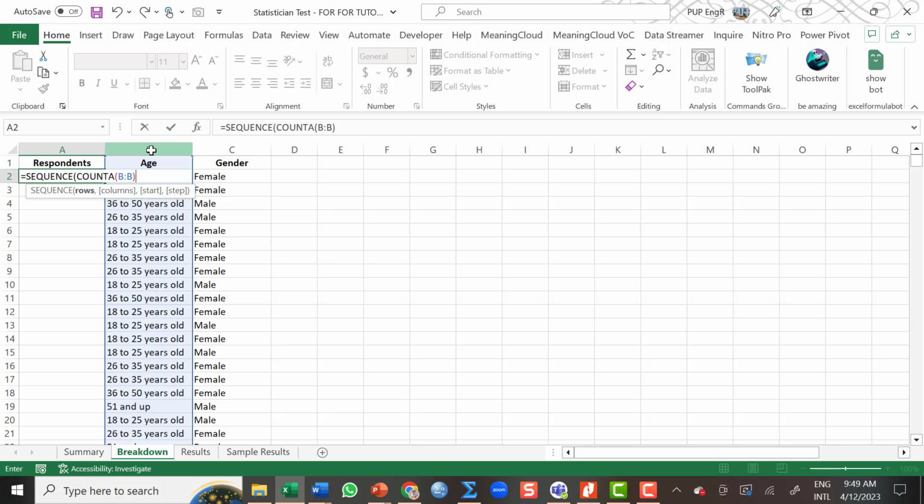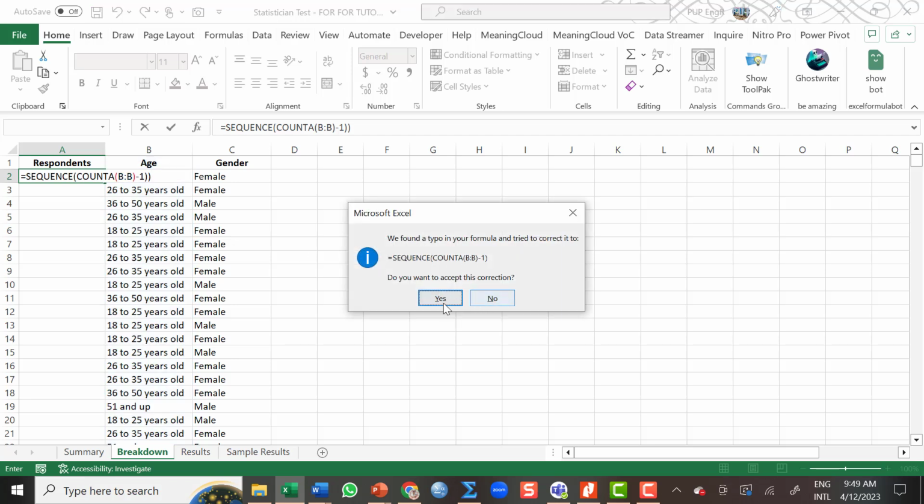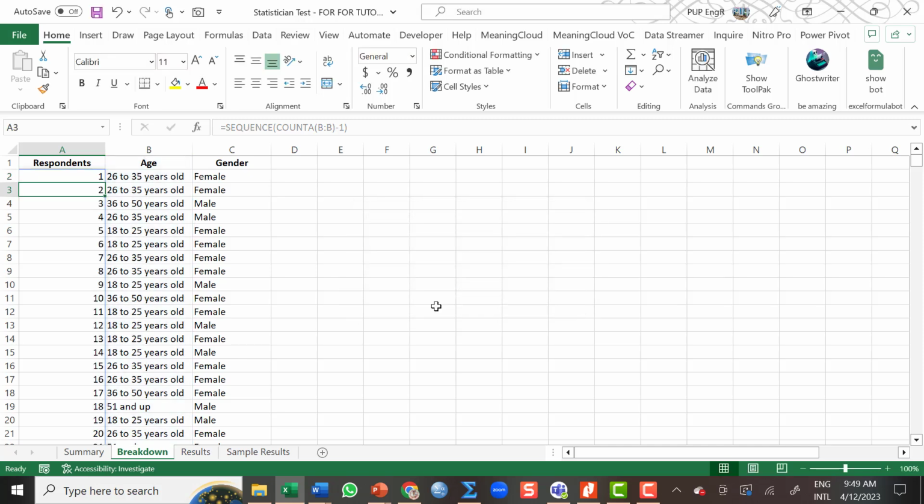Then next, I will add -1. Why -1? Because I will not include the header or the variable name in the data set. I'll start the numbering in A2 and then click enter. So as you can see, it automatically generates numbers.